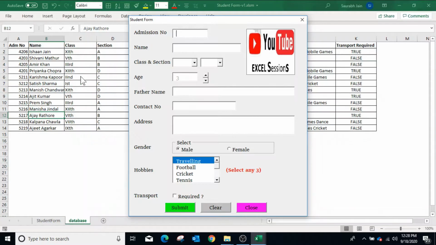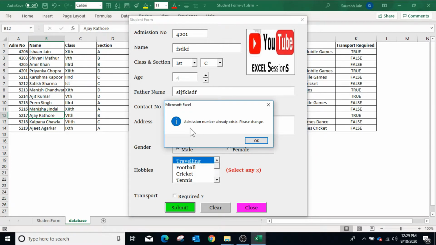Now run the user form. Admission number 4201 already exists. Enter the details in the user form keeping admission number 4201, which is a duplicate. Enter other information. Press submit. The message box displayed that admission number already exists.